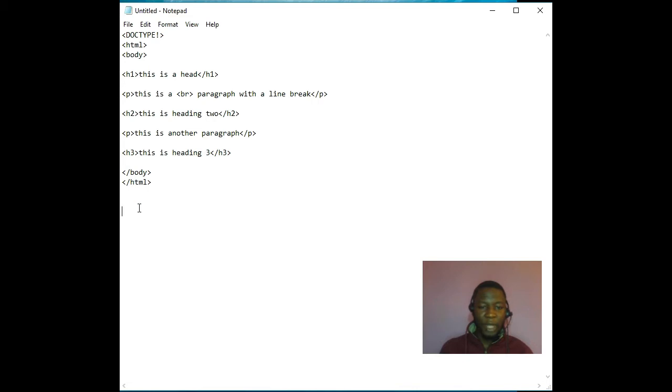And attributes usually come in name and value. This is how attributes usually look. Write the name of the attribute, then you write the value of the attribute. That is what it is. So let's take a look at one example, so you understand what I am saying more.